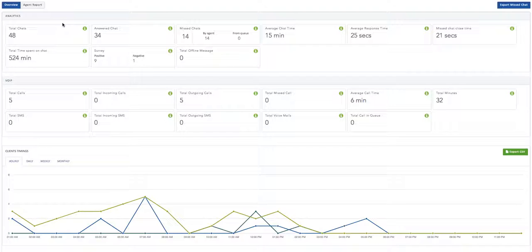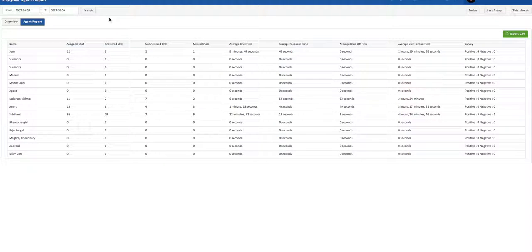Moving on over to the agent report. So this is quite more interesting. This actually gives you a very quick overview of all your agents that you have. So here you have the names, assigned chats. They were assigned 12 chats, how many they answered, how many were unanswered, and how many were missed. Chat time, response time, average drop-off time, daily online time, and also their survey results.